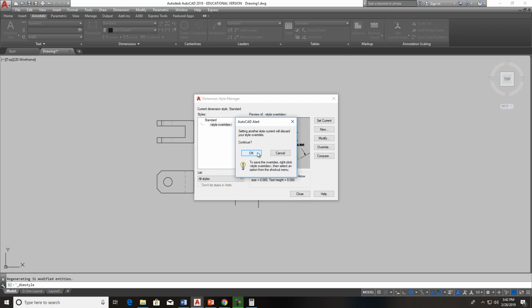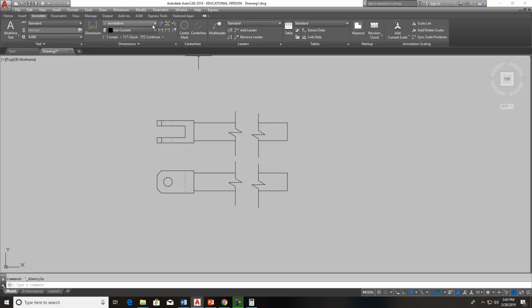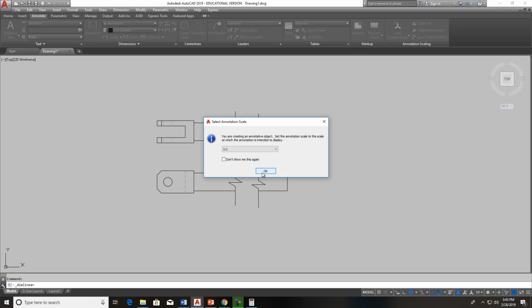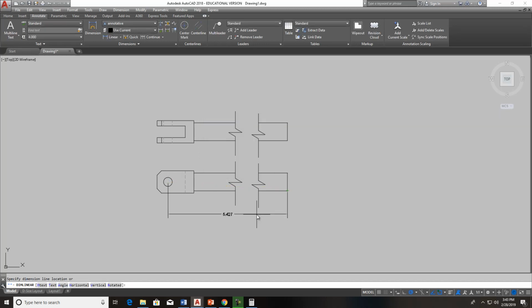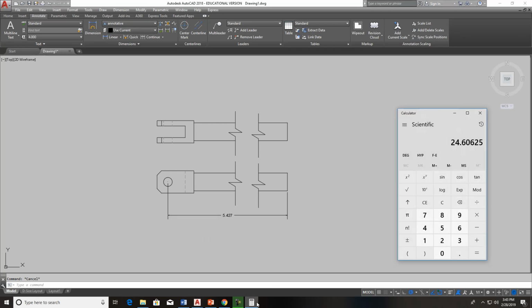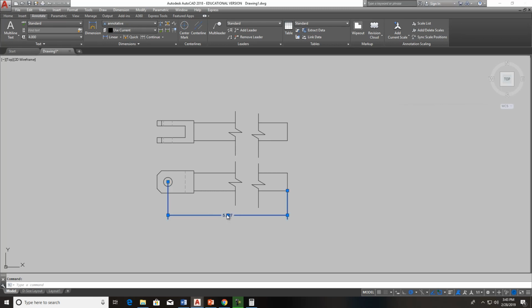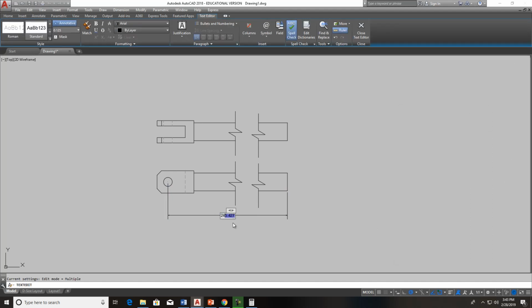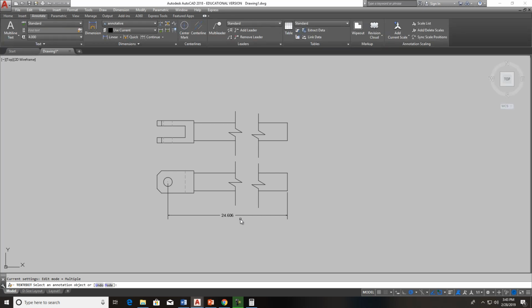Okay, 1:1 scale. And annotatives on, linear, 1:1. And there we go. And I'll show you something. You know this number isn't correct. It should have been like what we done earlier, 24.606. All you have to do on that is double click this, 24.606, just like that. And that'll get your measurement.